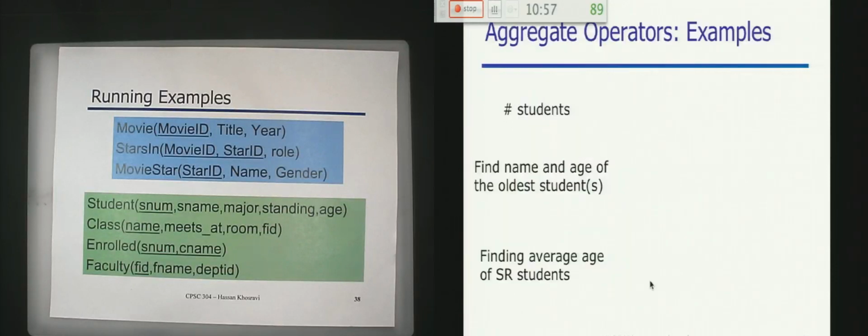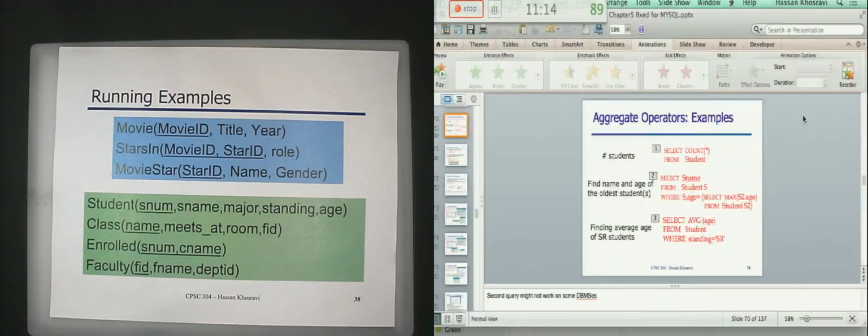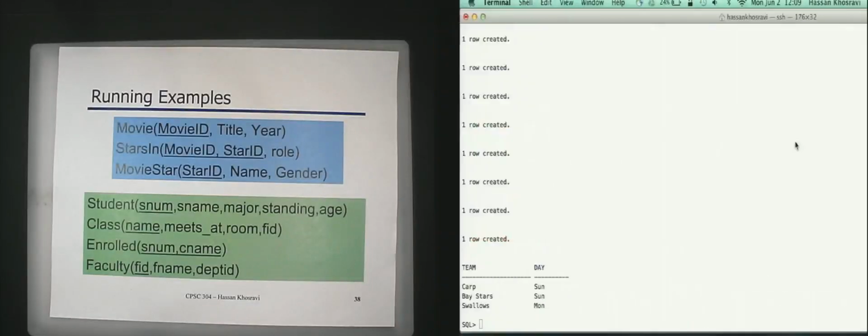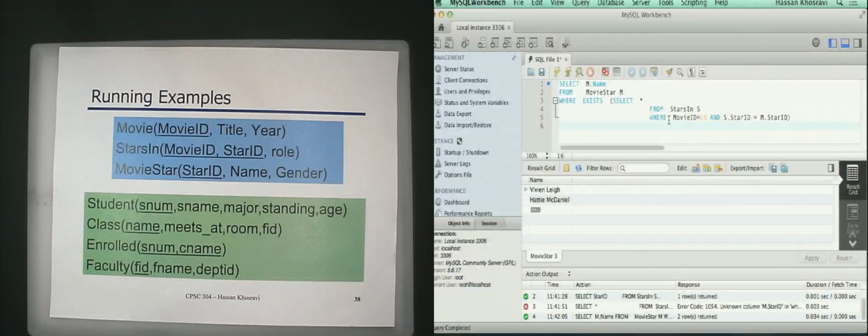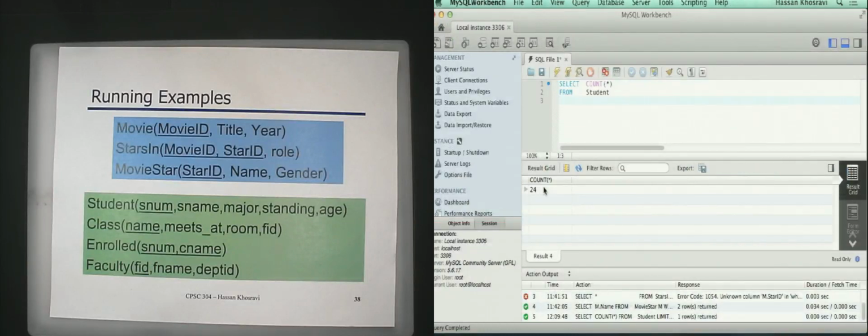Let's see some examples. If I want to find the number of students, I can say select count star from student. And if I run that, I'm going to get back 24.